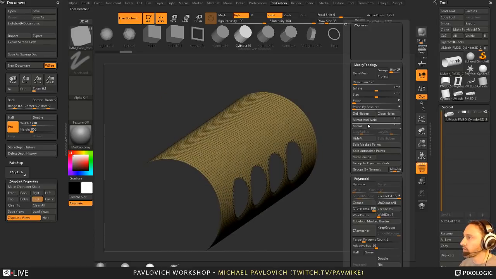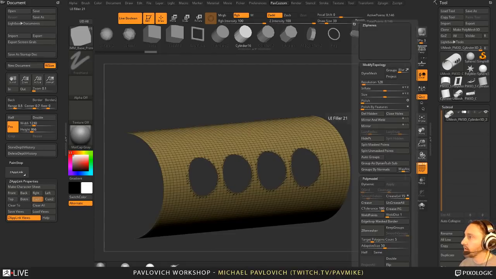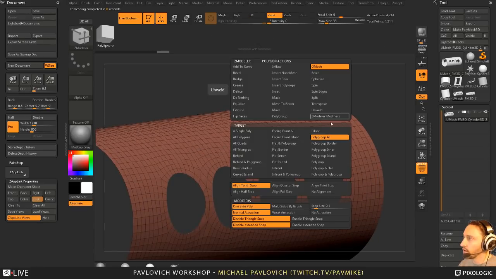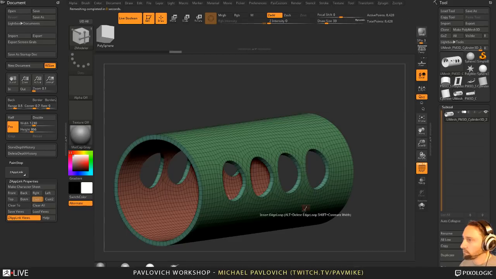you know, I guess we could do this across symmetry here. We'll go to mirror, mirror and weld, hit X, and then ZBrush half. We'll keep the adaptive size up a little bit and see how it builds in all that stuff for me. Now I can go through here, Q mesh, polygroup all, crease polygroup, hit D.